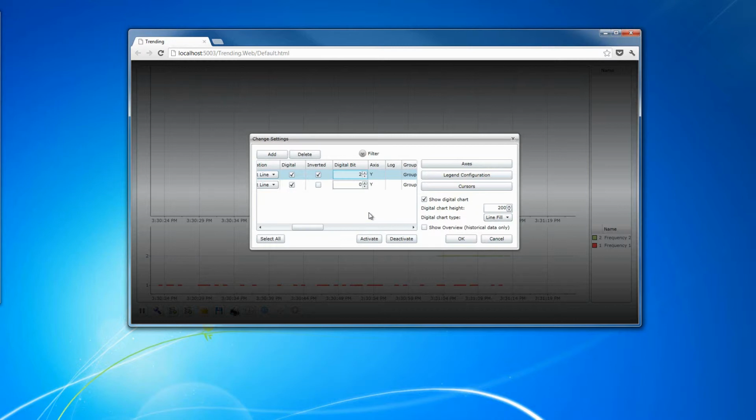Besides the signal related options, we have other options related to the digital chart, like the height of the digital chart. We can adjust it to fit our needs. The digital chart type, which is a very important option, and here we have three types: line fill, line, and area, and I'm gonna show each one of those to you right now.